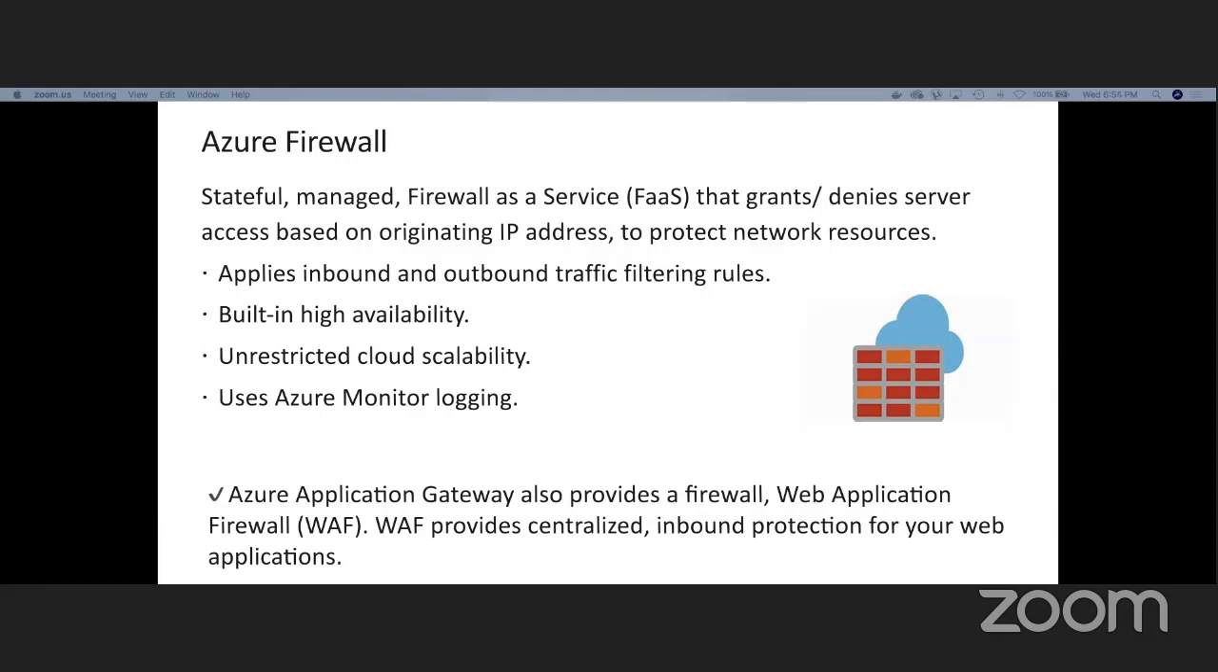So you can work on this. You can whitelist IP addresses and just let those whitelisted ones access the network, or you can blacklist them and then reject them when they try to access the resources. Okay, so it applies inbound and outbound traffic filter rules. You have rules for the traffic coming in, and you have rules for the traffic going out, and based on your rules, the traffic will be either allowed or denied.